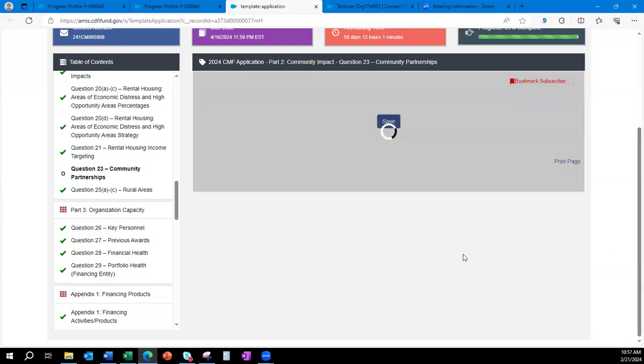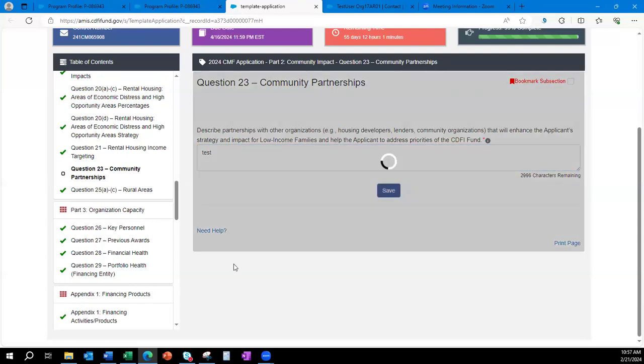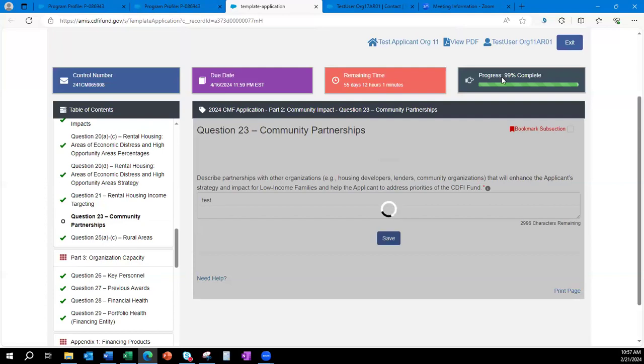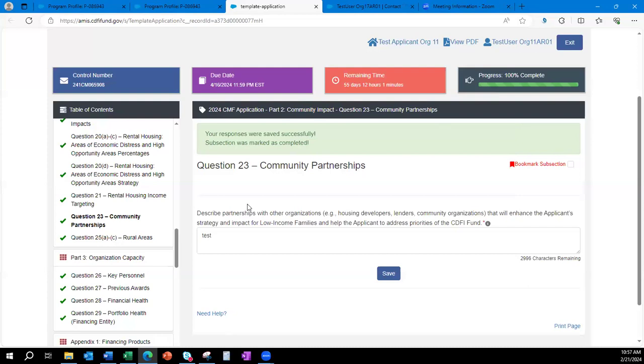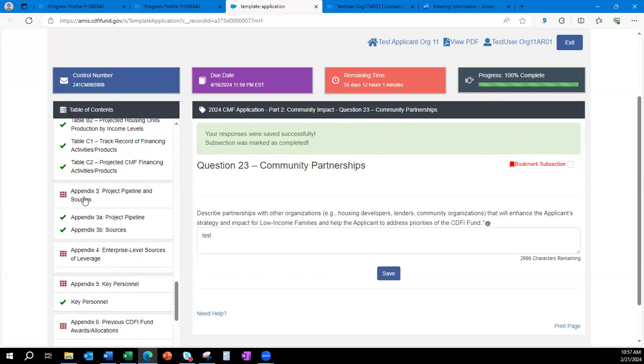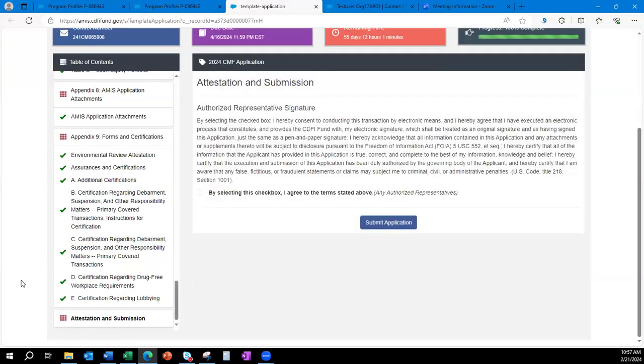So I have to go back to question 23. I need to fill that in. Again, this is a test application, so I'm just putting test. And now we can see that it changes to 100% complete, which is what we want. Okay, so now we can scroll all the way to the bottom and do the attestation and submission.